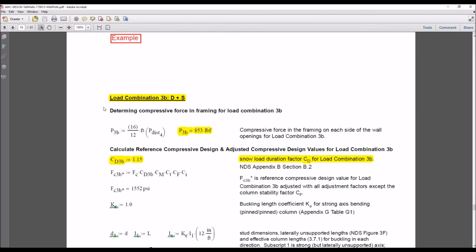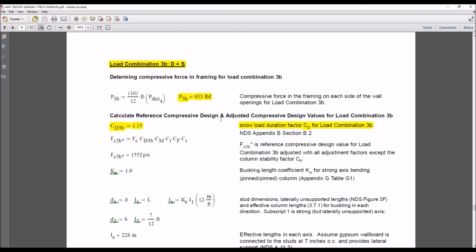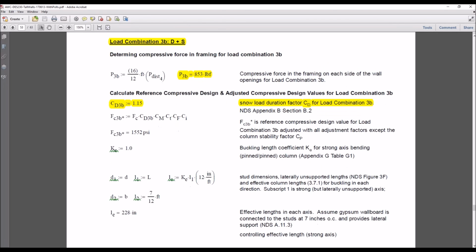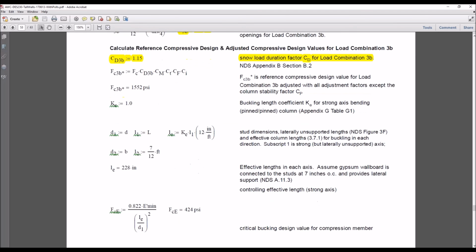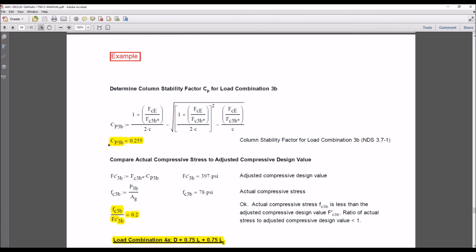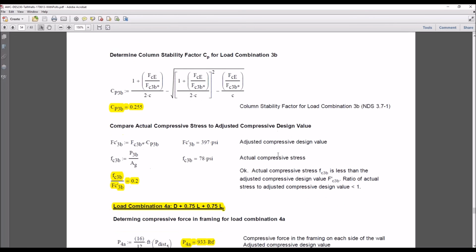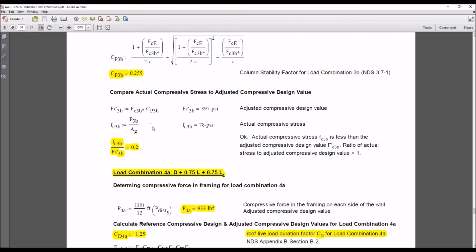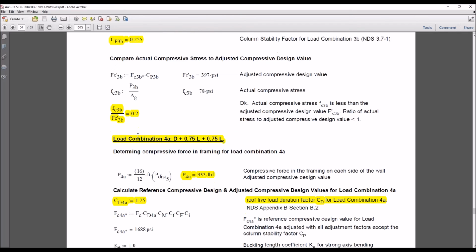All right, this is load combination 3B, so this is dead plus snow. Same calculation for the axial force. Our load duration factor, C sub D 3B, is 1.15 for the snow. So going down, our column stability factor then calculates out to 0.255, and we can see that our compressive design stress would be 397 psi. Our actual applied stress is 78 psi again, so we're at 0.2.